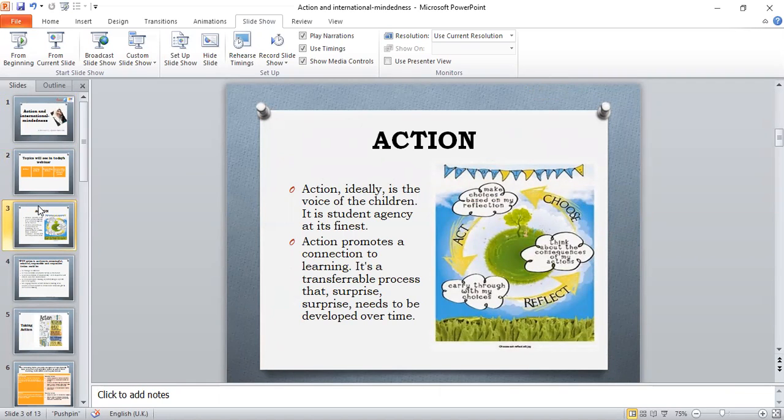So let me start with what is action. Action is ideally the voice of a child or student of their learning, and it's the finest expression of student agency. So when the IB comes to our mind, simultaneously action also comes. And when action comes, the action cycle reflects in our mind, that is choose, act, and reflect.